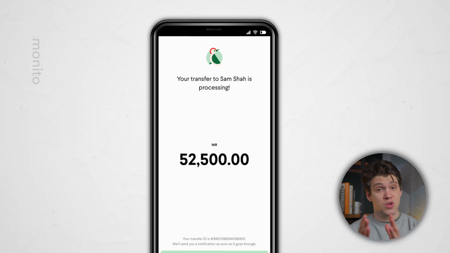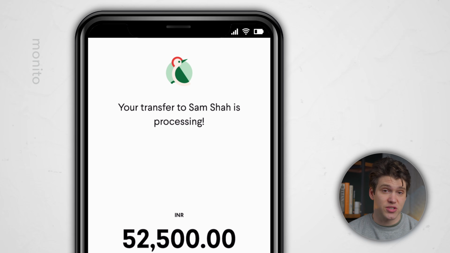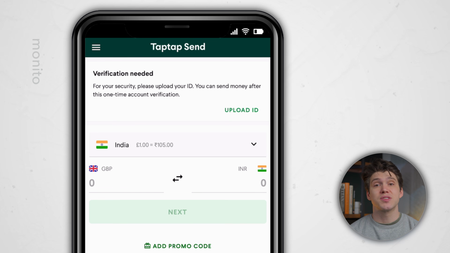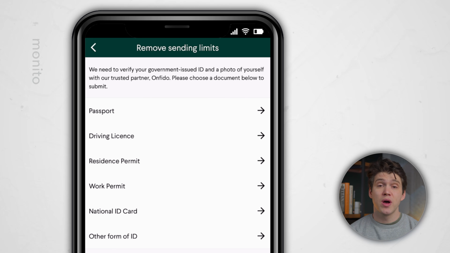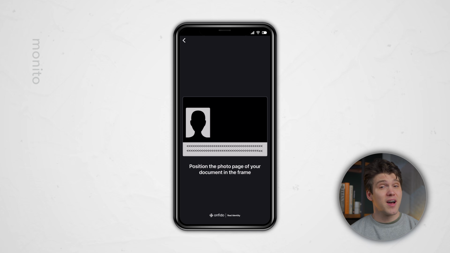Once that's complete, you can check the status by going to the menu and selecting transfer history. For the transfer I just made, you can see that it says verification needed. This isn't something to worry about and is pretty standard when it comes to sending money. So I'm just going to tap upload ID, select passport, then take a picture of my ID and also a selfie. Once that's verified, your transfer is done and it will be processed.